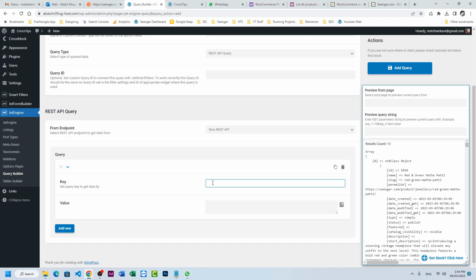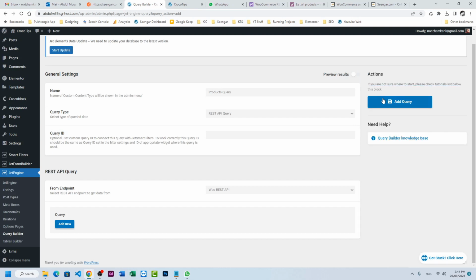If I want to filter it by key, for example, here I have ID 5858. So I will enter ID 5858. So it should fetch only one record, not 10. But again, this filtration is not working, so we are not using it here. Remove and let's save our query.